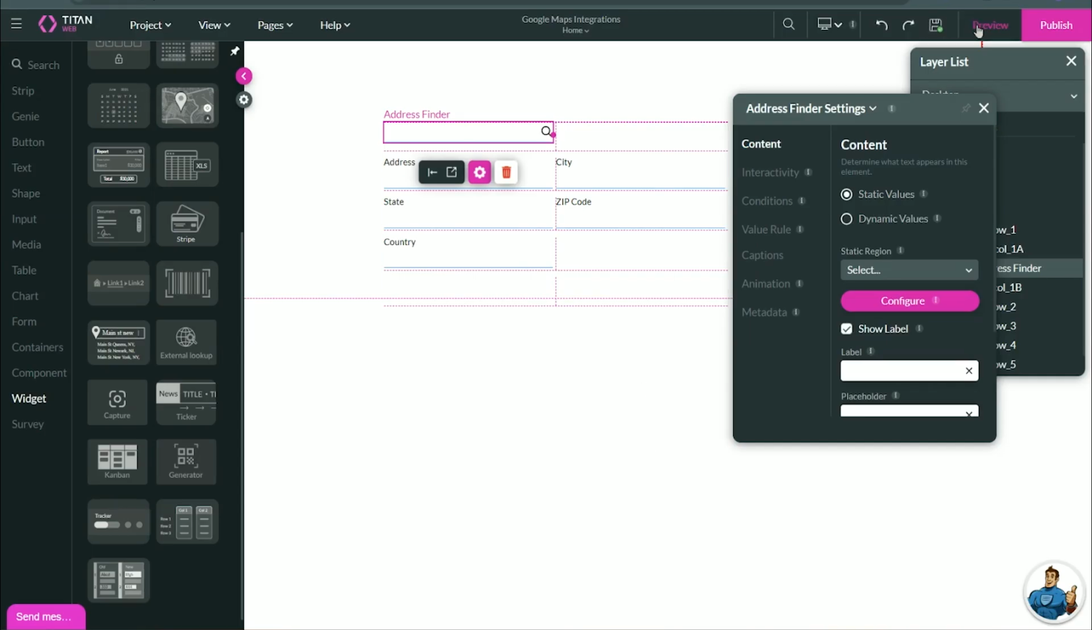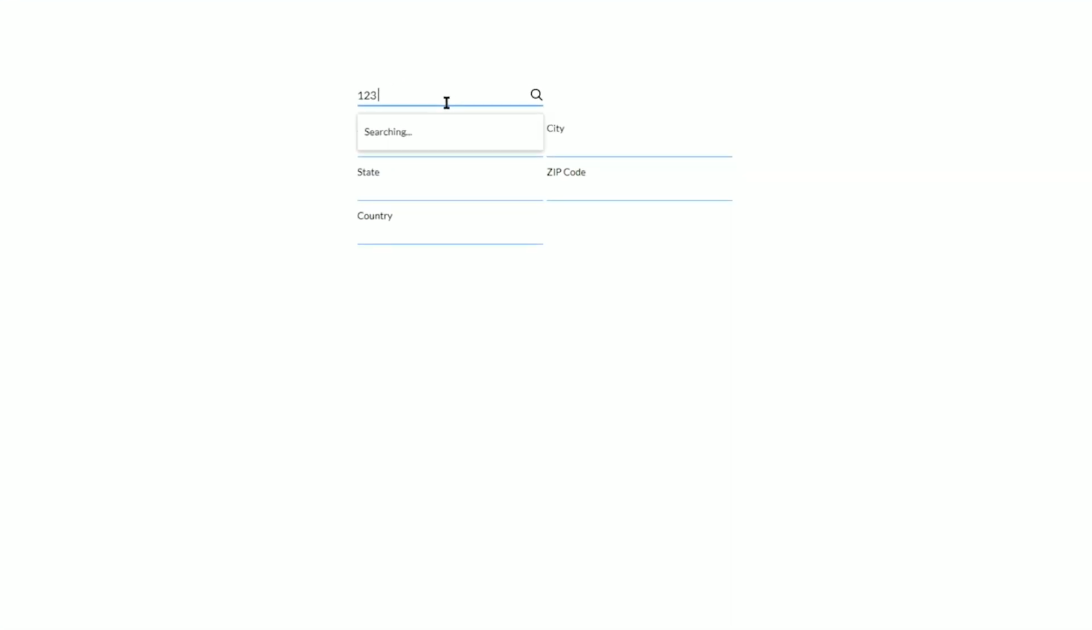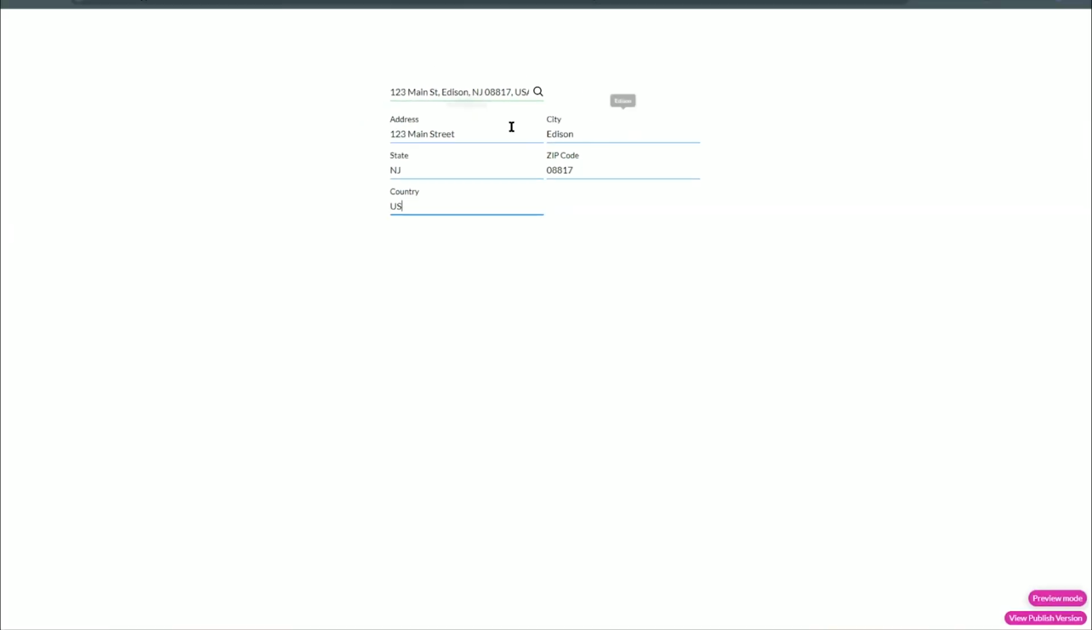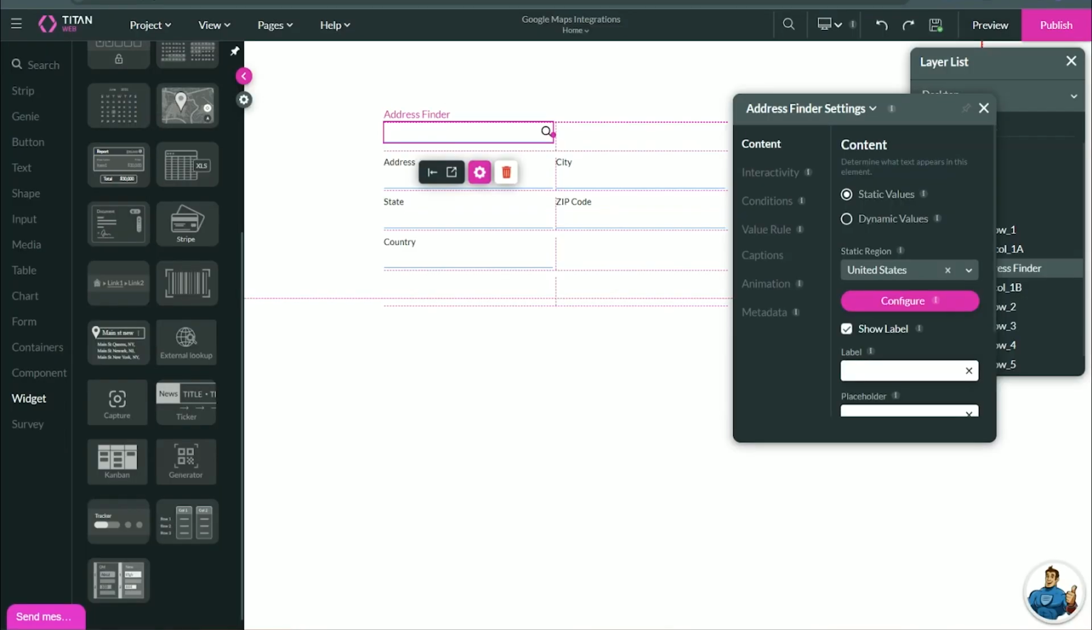If we now save and preview this project, we'll see whenever I search for a street address, if we select it, all that information is returned back into our form. Split up by city, state, we even get the zip code, and everything here is full. So this can be very useful for any address form that you have. And that's how it's done.